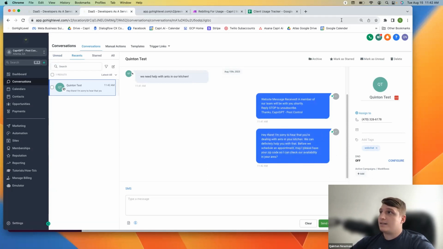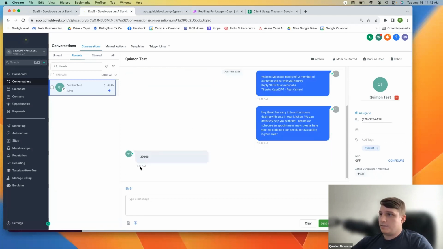So the reason that it does that is because in my prompt, I do actually have instructions specifically saying, hey, you need to get their availability. You need to get their zip code. So that way we can make sure that we can even help them. So if I go ahead and reply here, I'll just send my reply for what my zip code is.